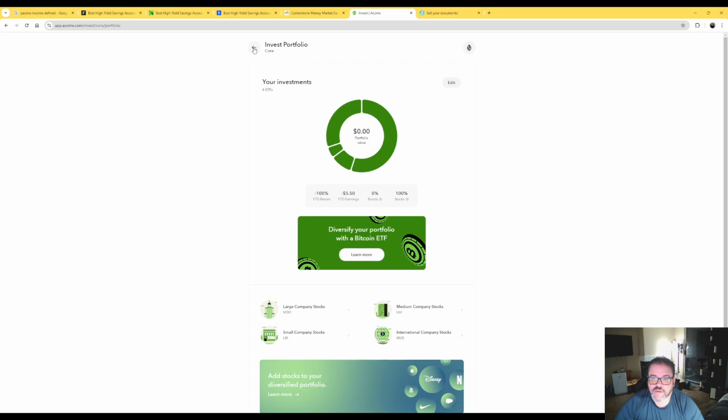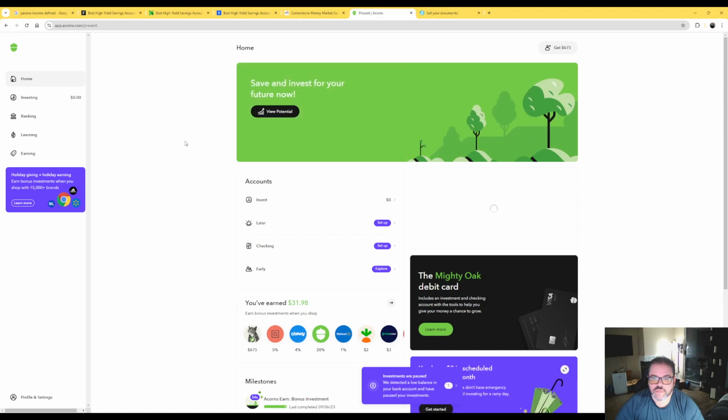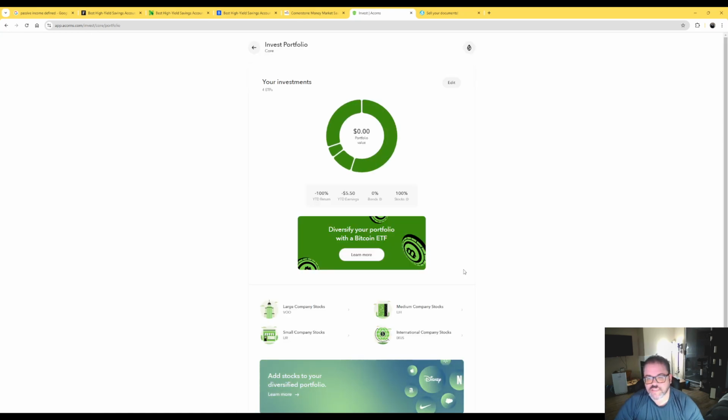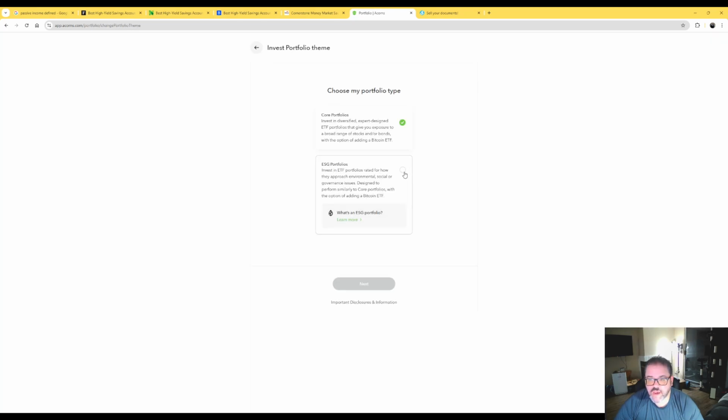So this is where, so we'll go back. We'll go back one more to home. We'll go to invest. Once we're in invest, click on portfolio. This is assuming you've set everything up. Here is where you're going to go and make your changes. So edit. I can tell it what I want in here. Portfolio type, just the different ones. Invest in ETFs, portfolios rated for how they approach the environment.